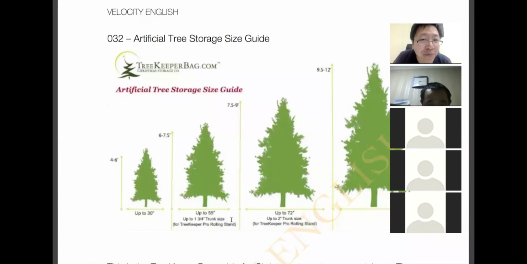This one's nice and straightforward, guys. I don't think anyone has any trouble, but I'll just do a quick demonstration anyway. So this is a diagram that shows the artificial tree storage size guide. There are several different categories, including small, medium, and large. And these are further separated into 30 inches, 55, and 72 for the Treekeeper Pro rolling stand. As we can see from the image, the most important feature is 12 feet. This is closely followed by 9 feet. In contrast, the smallest figure is 6 feet. In conclusion, the government needs to do more research on this topic.